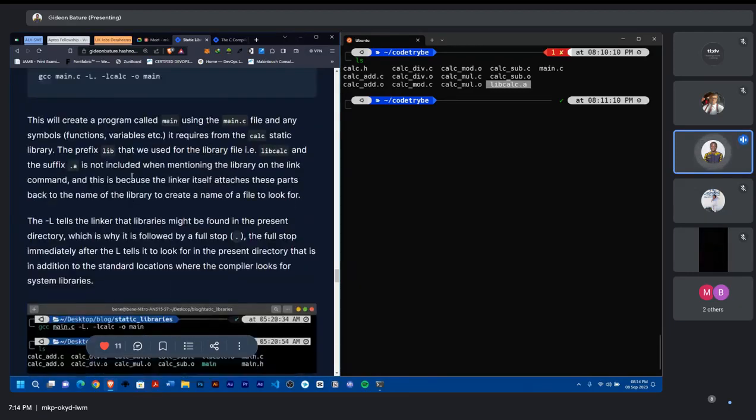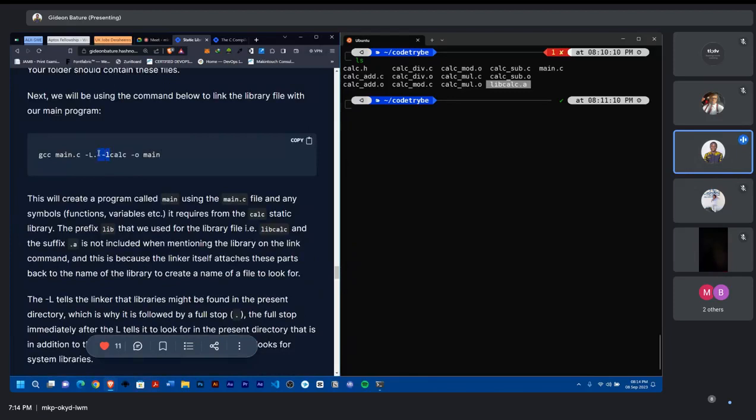All right. So, this small letter l is where you are telling it to link this file. The capital L one searches for any library file in the present directory, and this one specifies the file. So it's more like linking the static library.